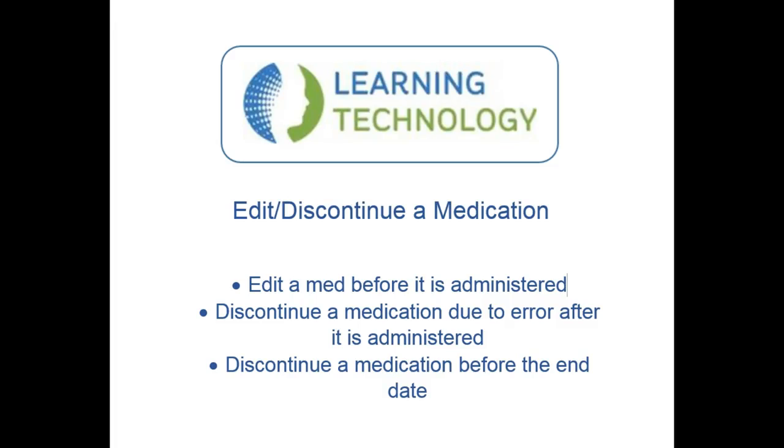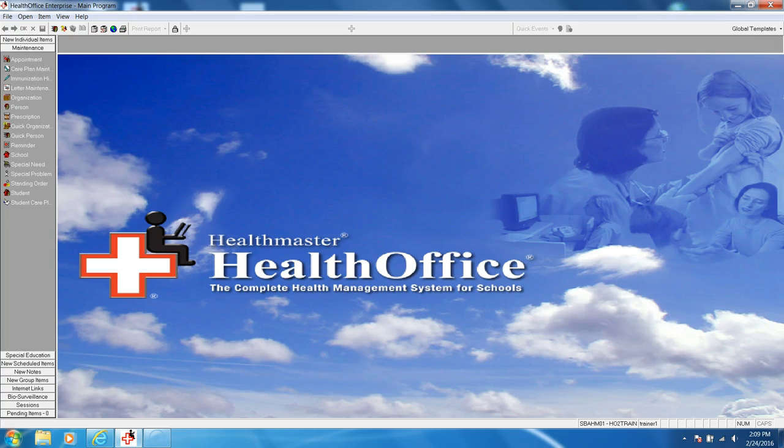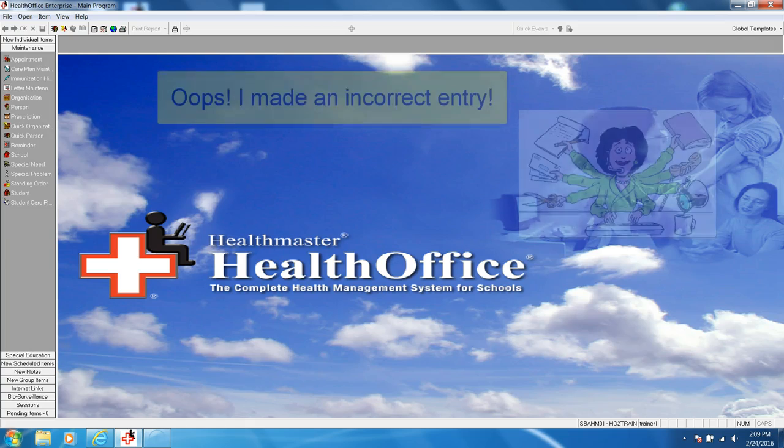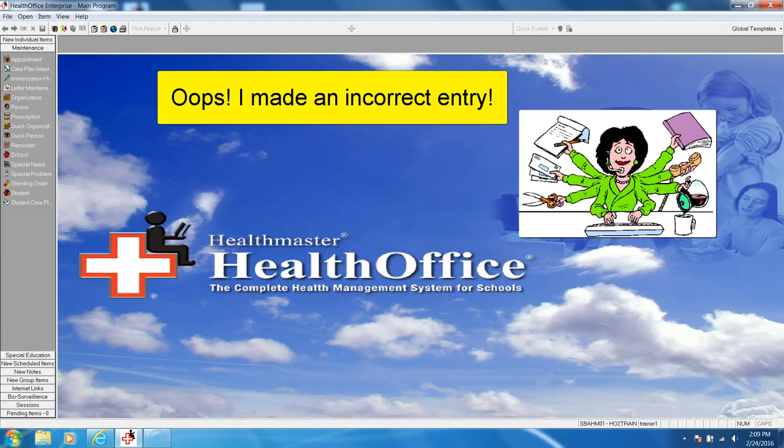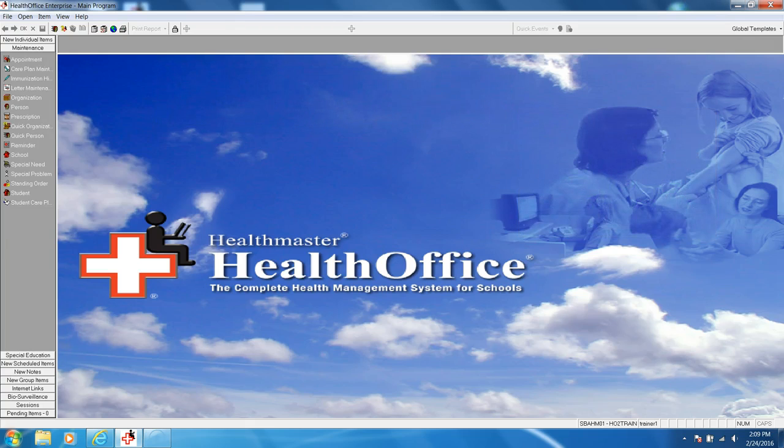This session covers editing a medication before it is administered, discontinuing a medication due to error after it is administered, and discontinuing a medication before the end date. There are times when medications will need to be edited or discontinued due to such things as clerical error, we all make mistakes, or possibly a change in medication for the student.